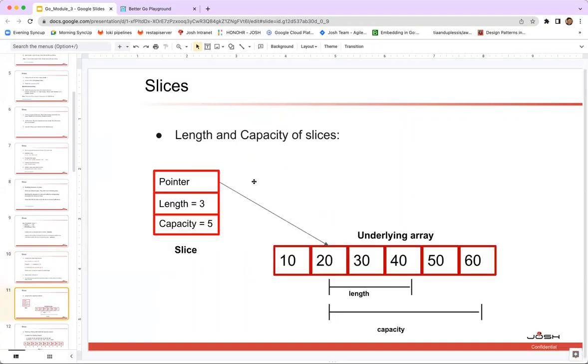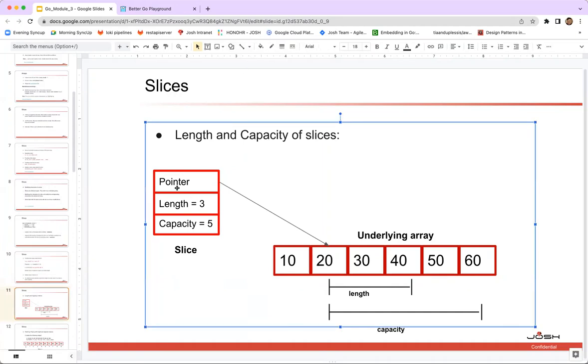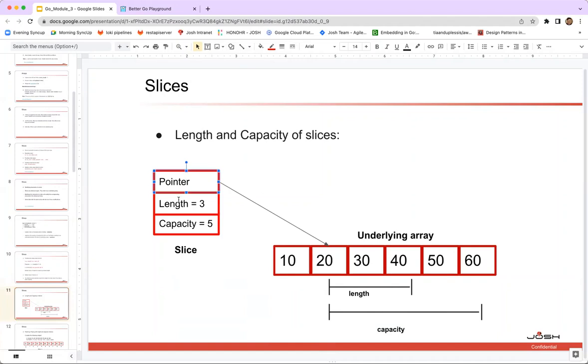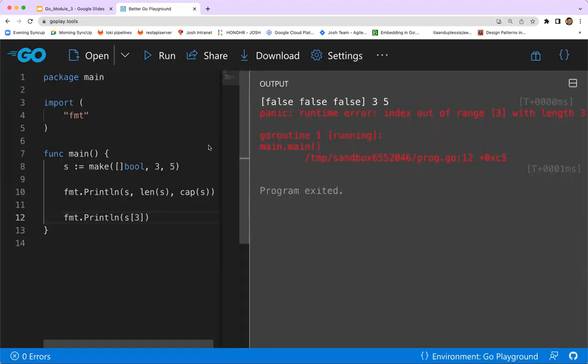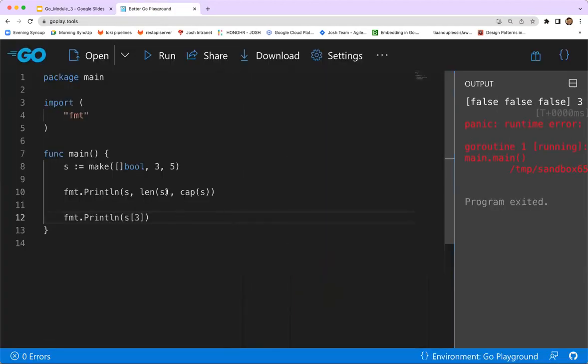So let's look at how length and capacity of slices manipulate the underlying array and provide us the slices we want. So this is basically the header we talked about. The slice header consists of length 3, capacity 5, and a pointer to the underlying array. We will try to replicate the same situation in our Go code as well. So let's just do that.